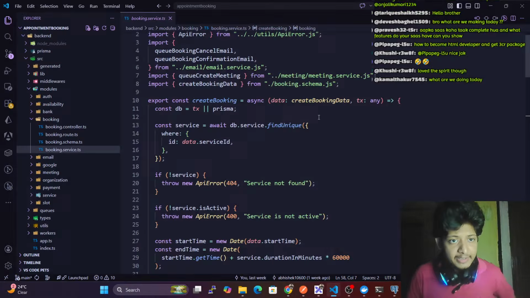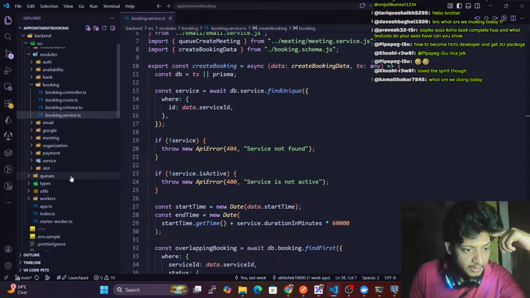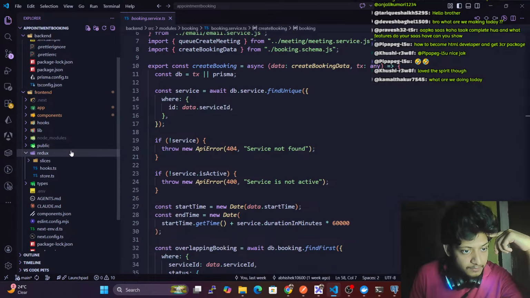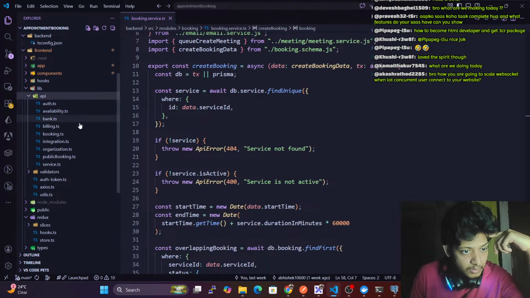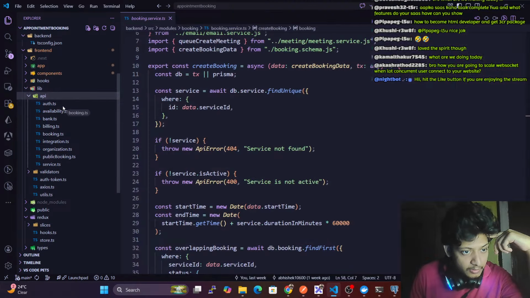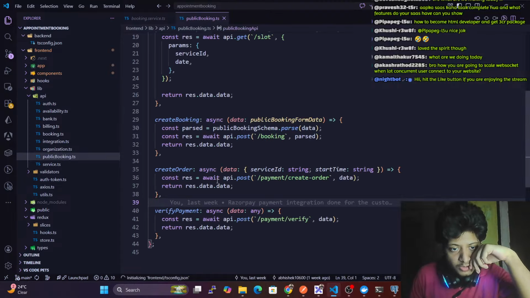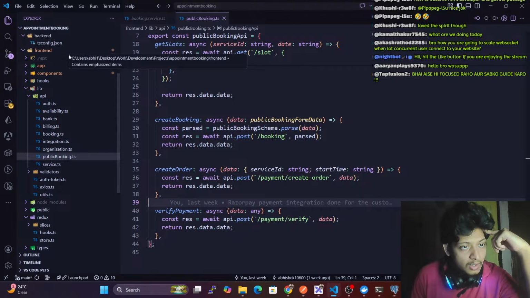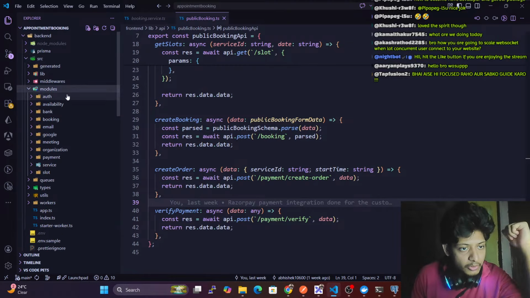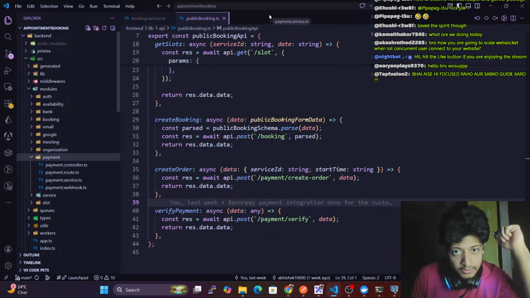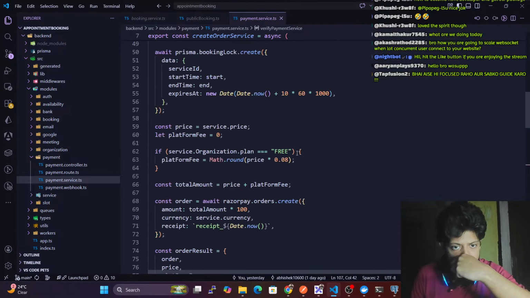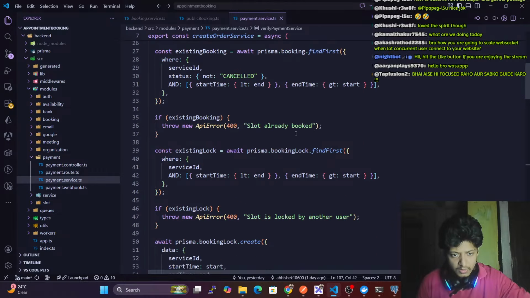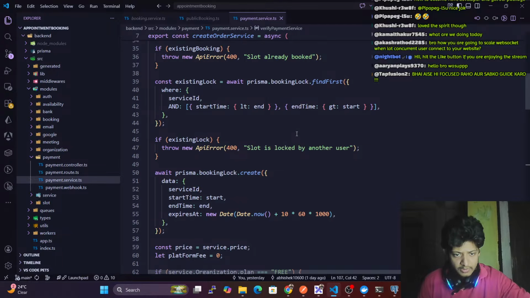Okay, so now what is happening here in the booking service, create booking, and in the backend and in the front end part, in my Redux and in my lib API, public booking. In the public booking part, we're using create order payment. Okay, create order, and here also in my backend src modules payment, we have this, and here we are doing this. Create order service. Okay. Price is service dot price.